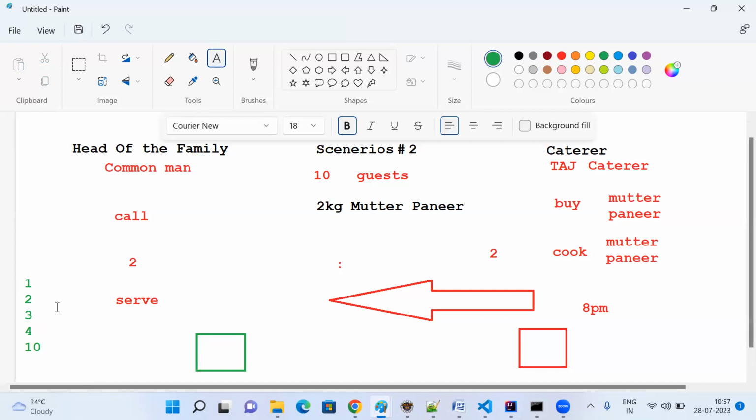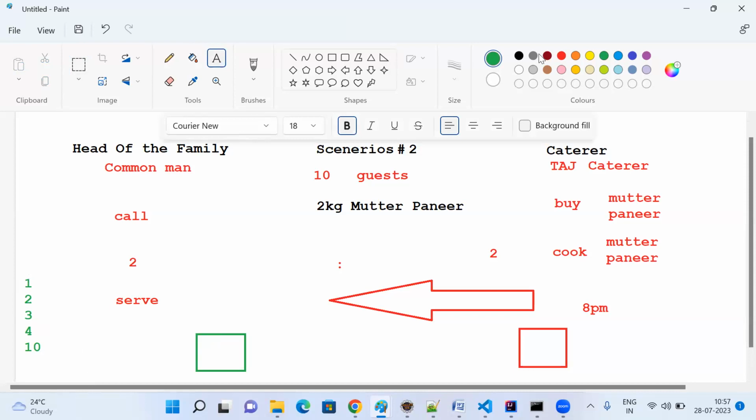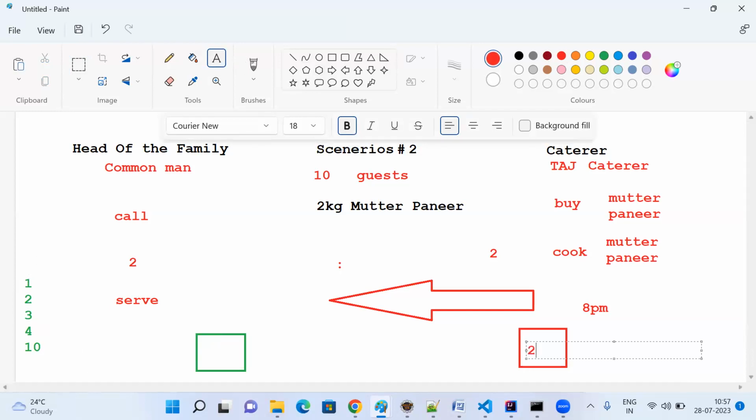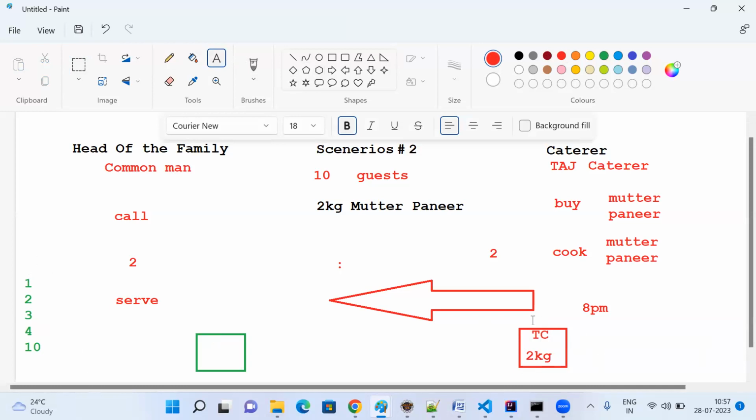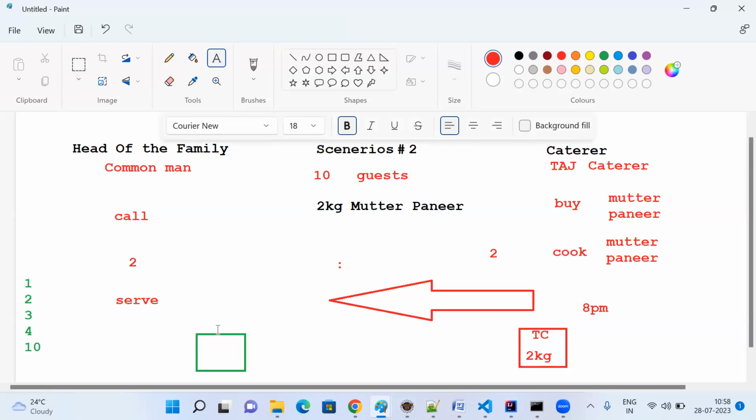So which vessel will Amir keep at his doorstep? The caterer is returning a 2 kg vessel, correct? So the caterer's vessel is of size 2 kg. Typically, with oil paint, they mark the initials. So if it was Taj Caterers, there will be the initials TC, golden, which is of 2 kg. So which vessel will Amir remove from his kitchen and keep at the doorstep? 2 kg, right?